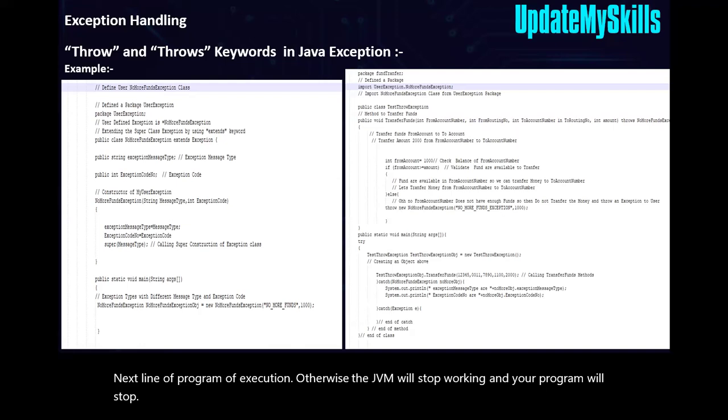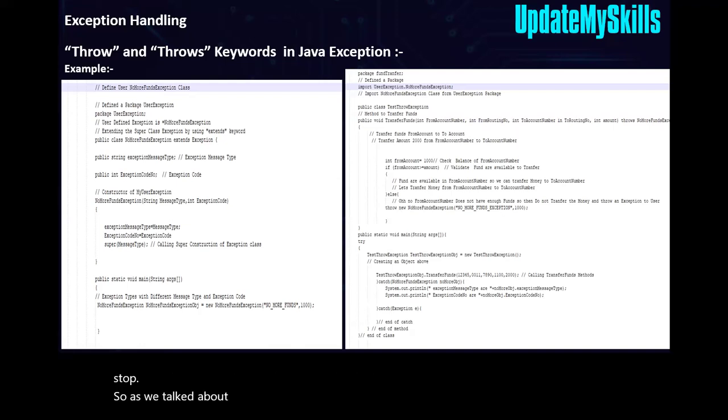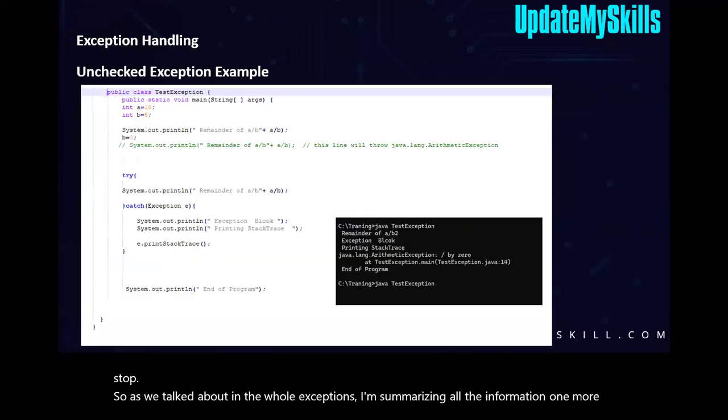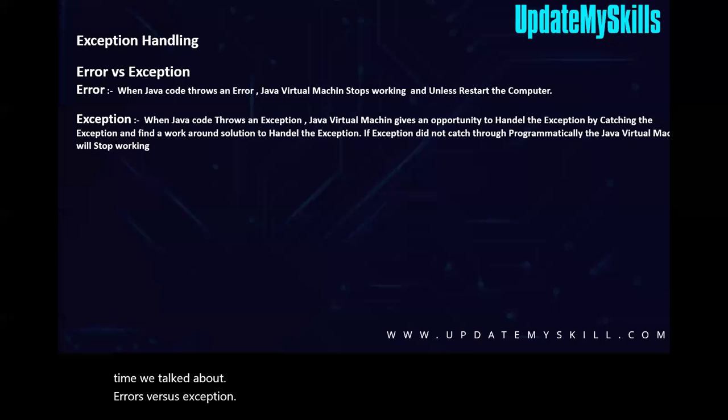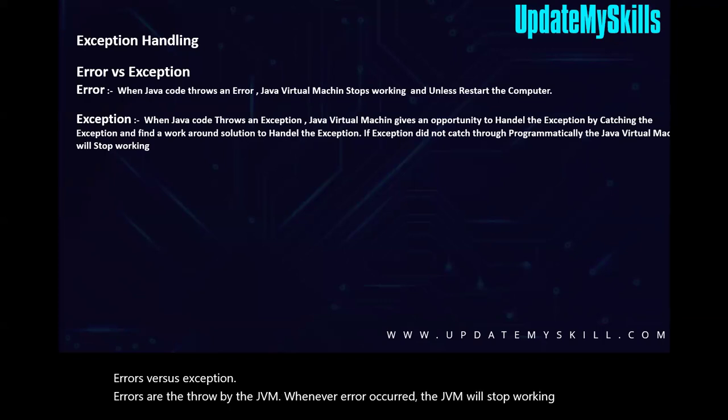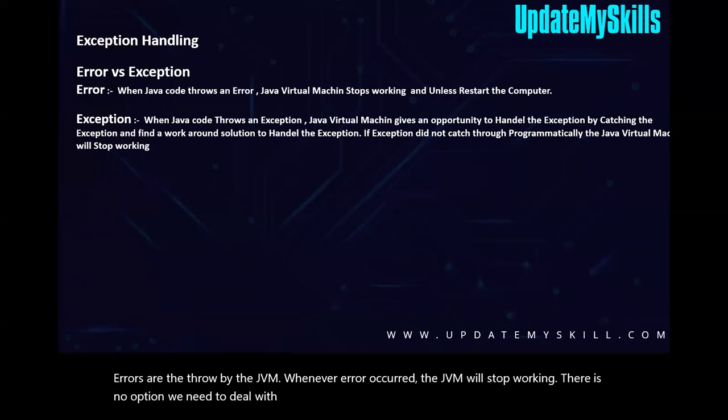So as we talked about in the whole exceptions, I'm summarizing all the information one more time. We talked about errors versus exceptions. Errors are thrown by the JVM. Whenever an error occurs, the JVM will stop working. There is no option. We need to deal with errors.